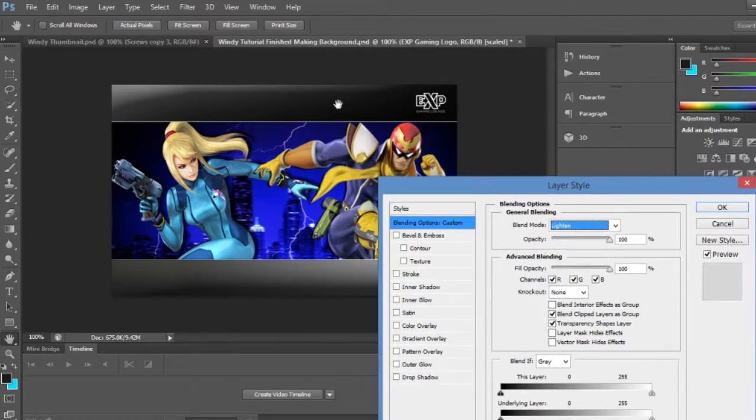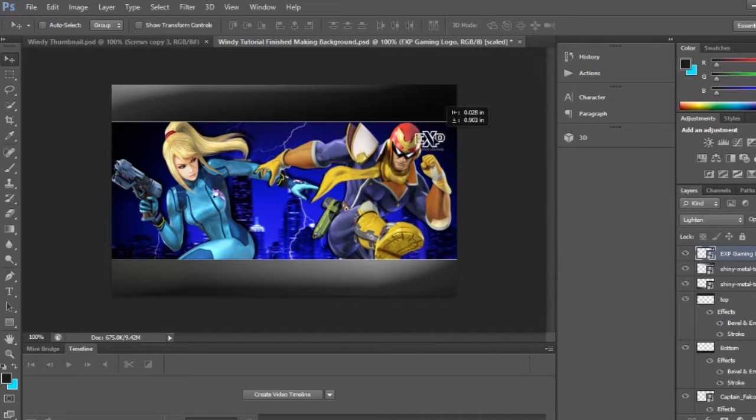And as you can see, lighten got rid of all the black that was around the image before, and now all that's here is, so I'm going to move it over to prove it, now all that's here is sort of the white. That's one of the cool things that blend modes are good for.